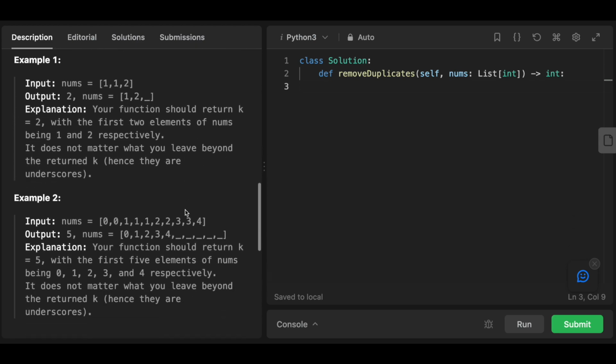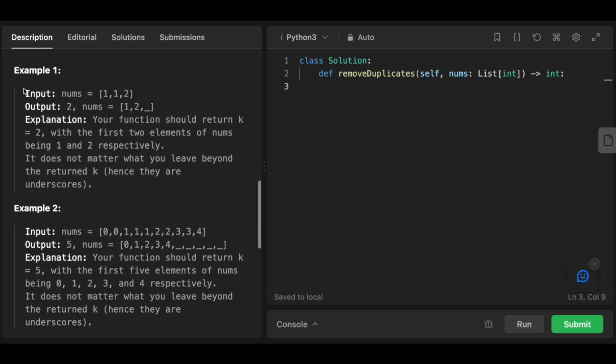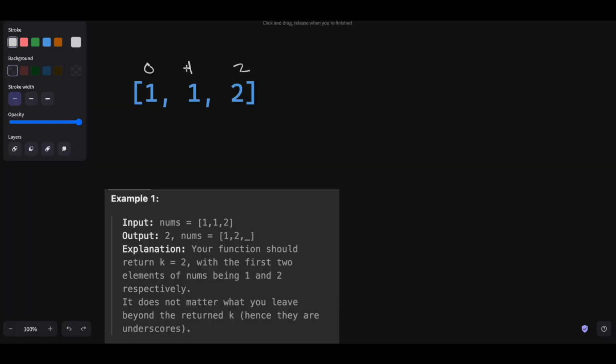So we have these two examples here. Let's start with the first one, shall we? We know that this is sorted. So if we see a 1, we may subsequently see a 1, but we're guaranteed that if we see another value, such as a 2, we won't then again see a 1. That will not happen because this is sorted.